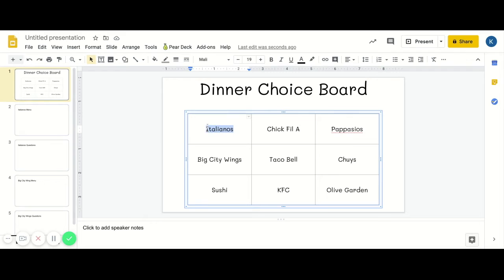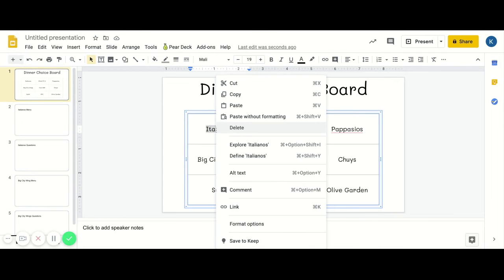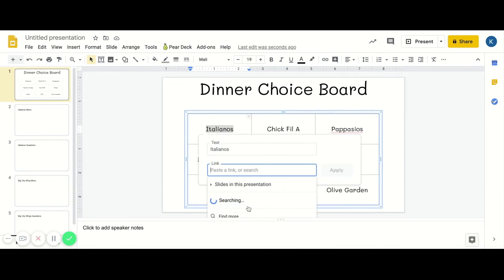Now your choice board doesn't have to have 2 slides per choice. You can have one slide, but in this case, I wanted them to see the menu and it wouldn't fit all in one slide, so I just broke it down into 2 slides. So I'm going to highlight this, and then I'm going to right click, and I'm going to press link. Here's where you can link.